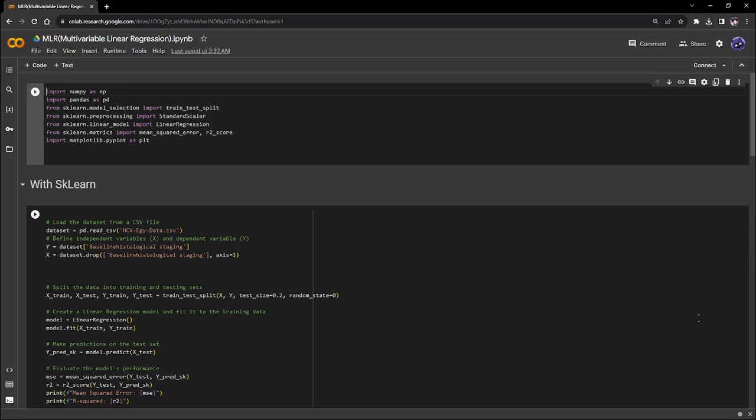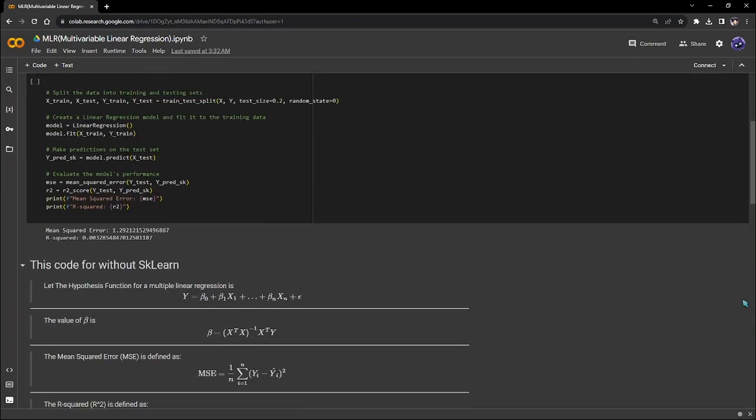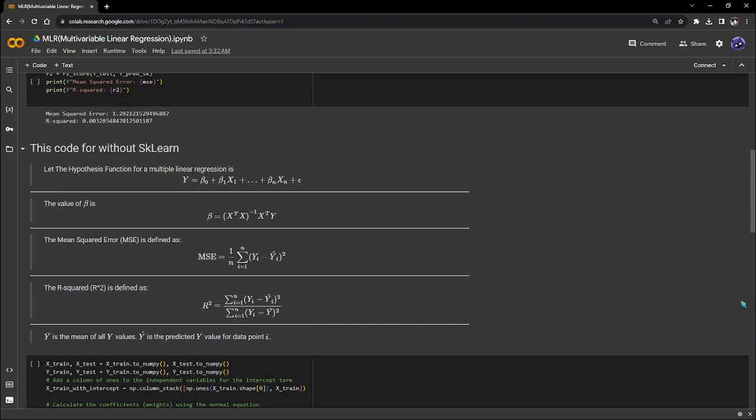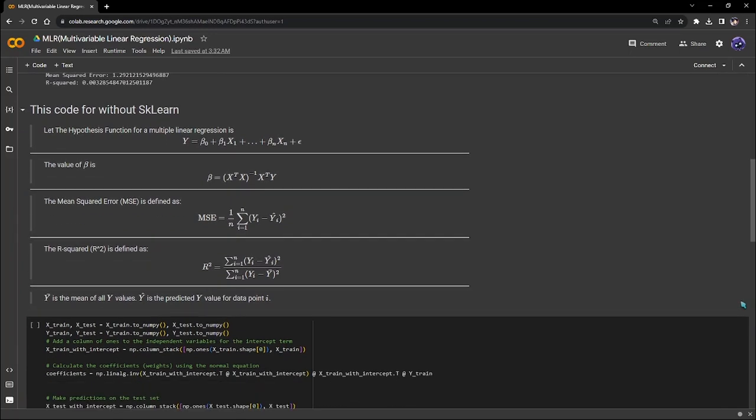Hello, this is Mohammad Harun Sahan. My previous partner discussed implementing linear regression using sklearn. Now I will be explaining implementing linear regression without sklearn. To implement linear regression without sklearn, we first use the hypothesis function.